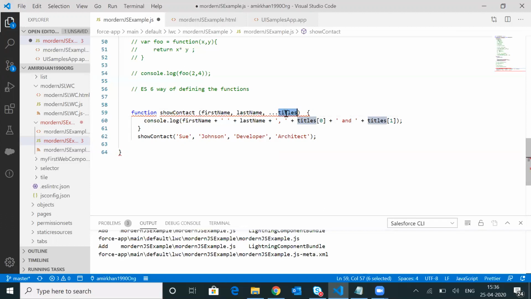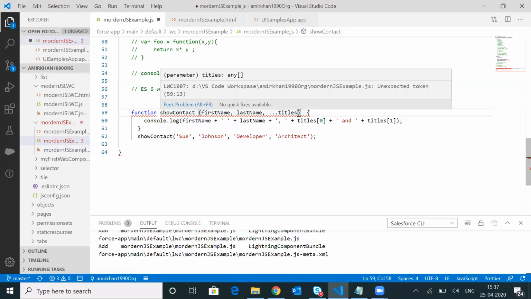Now let's say you are calling showContact like this. This will be the first name, this will be the last name, and all the remaining values will be inserted into the titles array. So the zeroth index will hold the developer string, and the first index will hold the architect string. So you don't have to mention tons of attributes over here. This is one of the major changes made in JavaScript version 6.